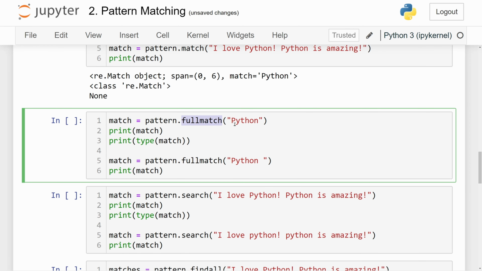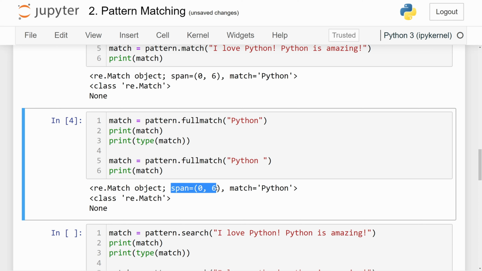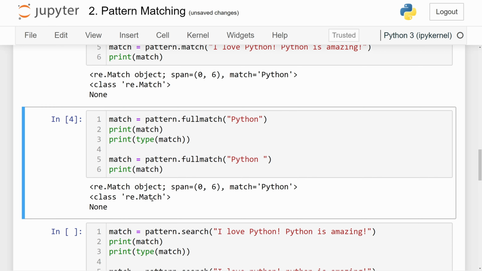Now let's talk about the fullmatch method. The fullmatch method, as the name suggests, is going to match against the entirety of the text. Since the string Python matches the pattern Python exactly, we'll have a match object returned, span from 0 to 6 once again, match is equal to Python. Now here we have pattern.fullmatch with the same string with one difference. We have one space at the end, and we can see None is returned because this string does not match our pattern exactly. The entirety of the string has to match our pattern with the fullmatch. Otherwise, None will be returned.